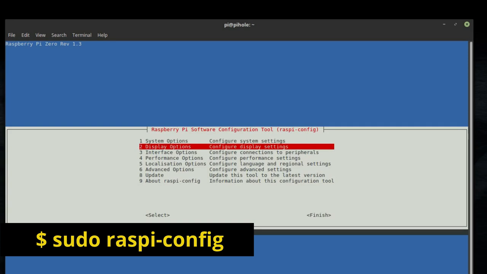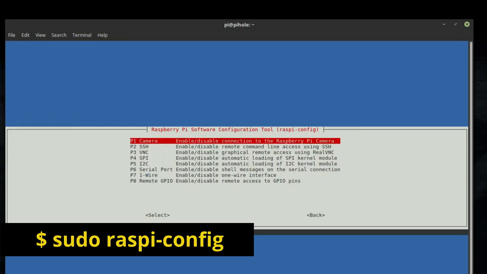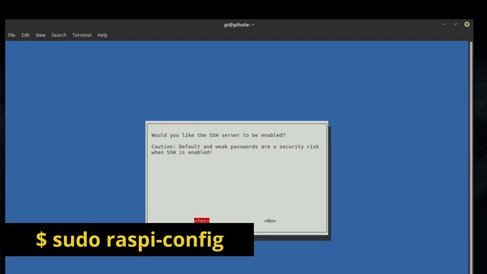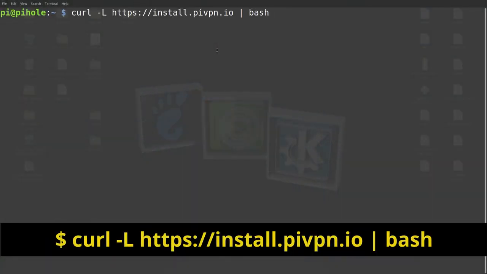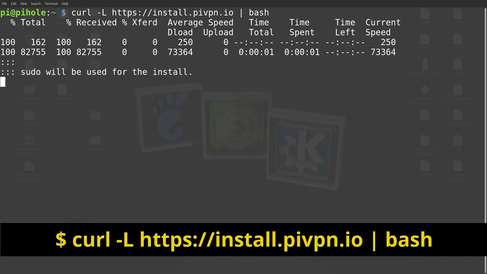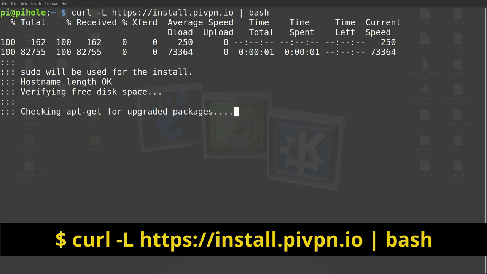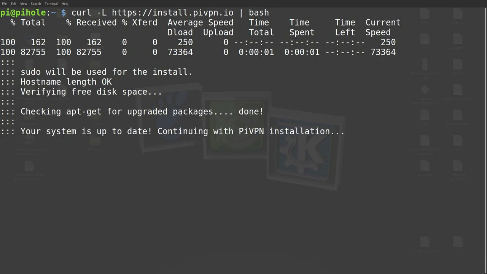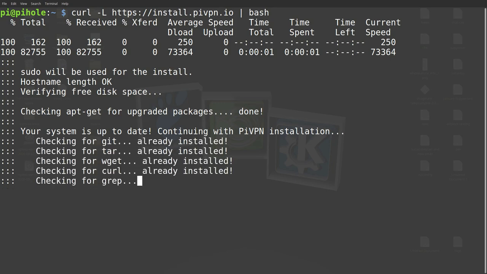Before you begin, make sure your Pi OS is up to date. To get started with the VPN, then use the following command. Use curl -L https://install.pivpn.io | bash. This is going to download the script and then it's going to run it. The script will install any necessary packages and it will also check for updates. So you don't have to have the system up to date, but I would highly recommend it.